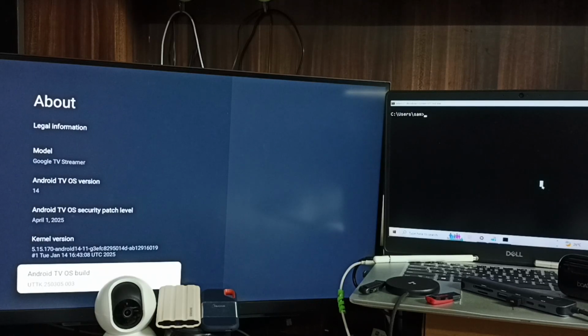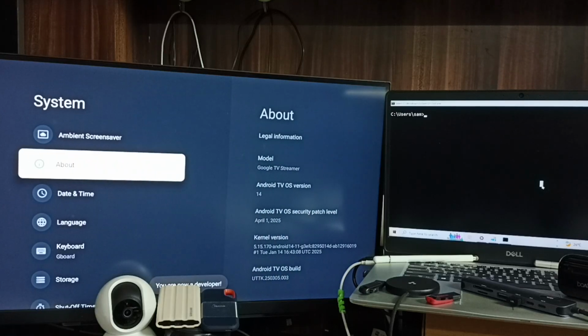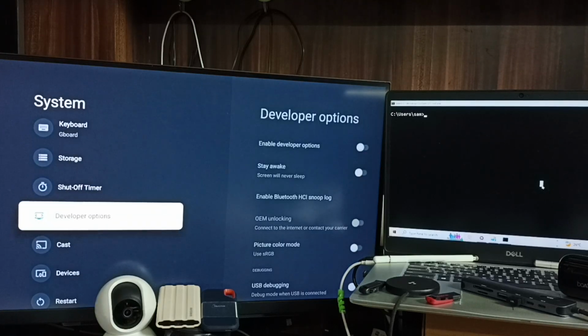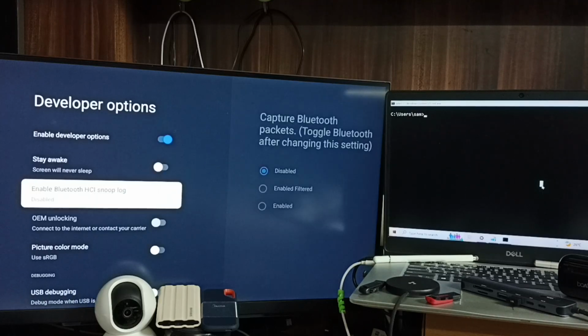Here we need to press the OK button on the remote 7 times: 1, 2, 3, 4, 5, 6, 7. See the message, you are now a developer. Go back. Now under system you can find a new option called developer options. Select it. This is the list of developer options.